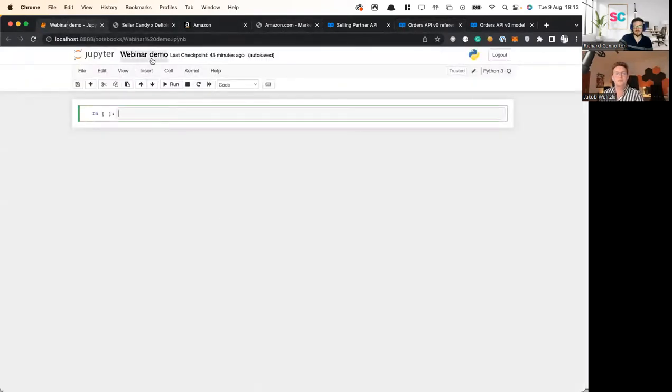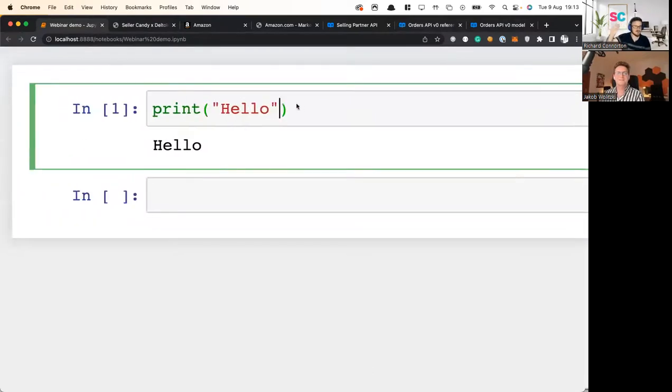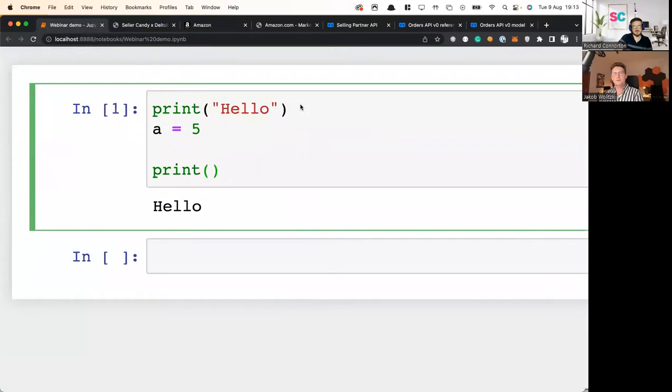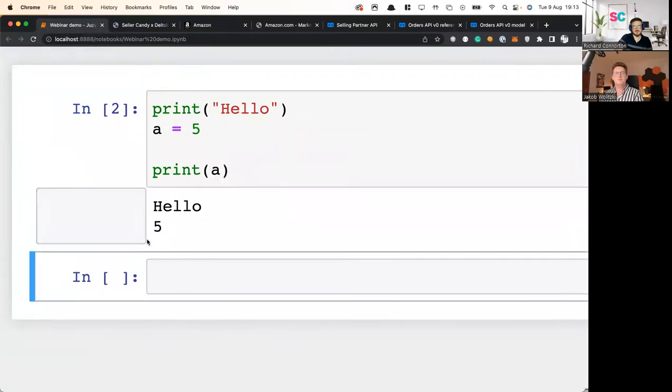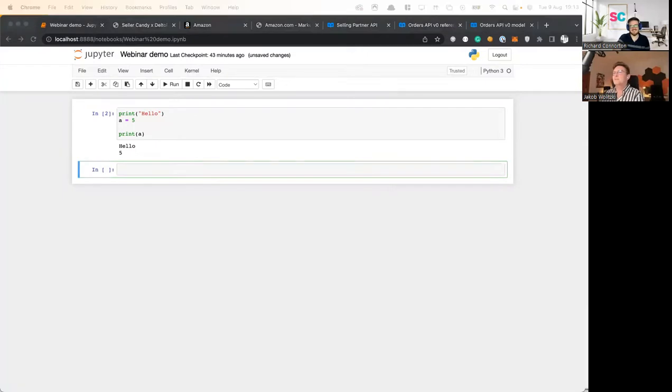So this is the Jupyter notebook. Basically, it's a Python interface that we can code in a little bit. If we, for example, print hello, this is already coding. If we type a is equal to 5 and we try to print a, we'll have hello and 5. Those are just some sample programming lines. But now let's get to the meat and potatoes.